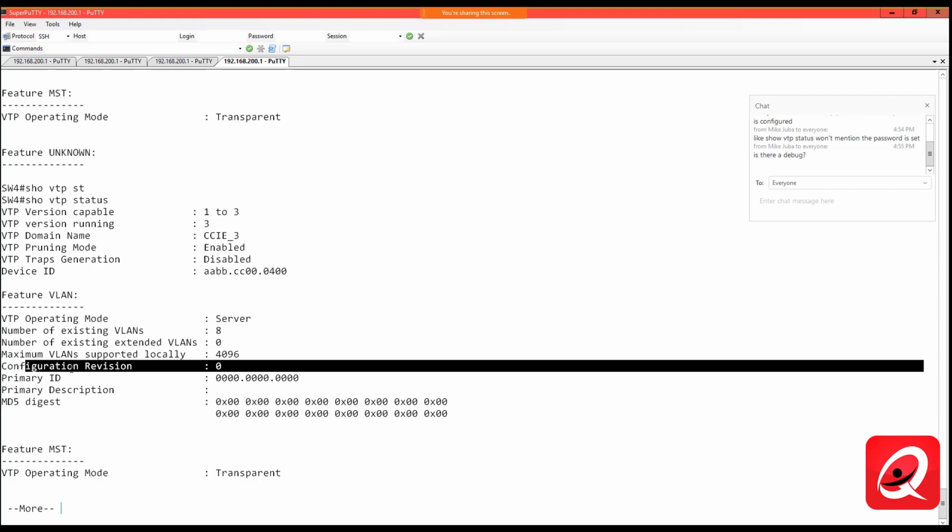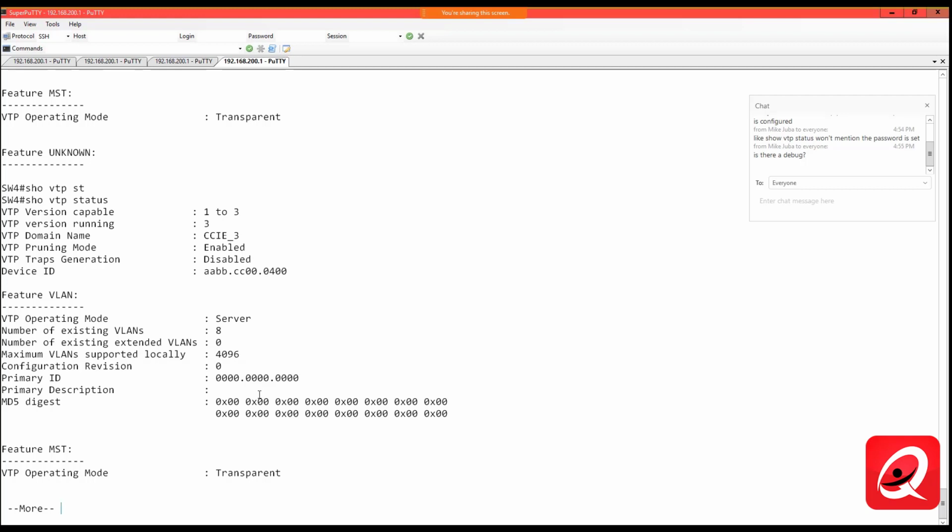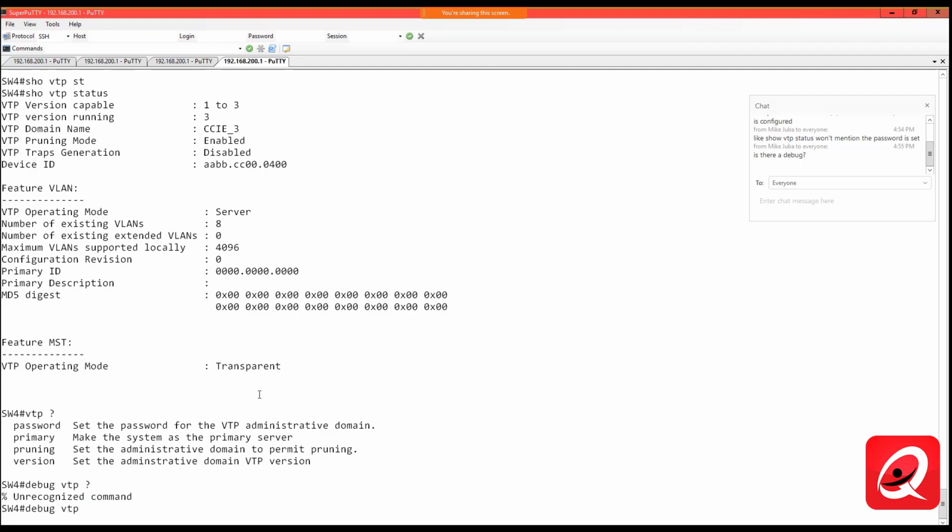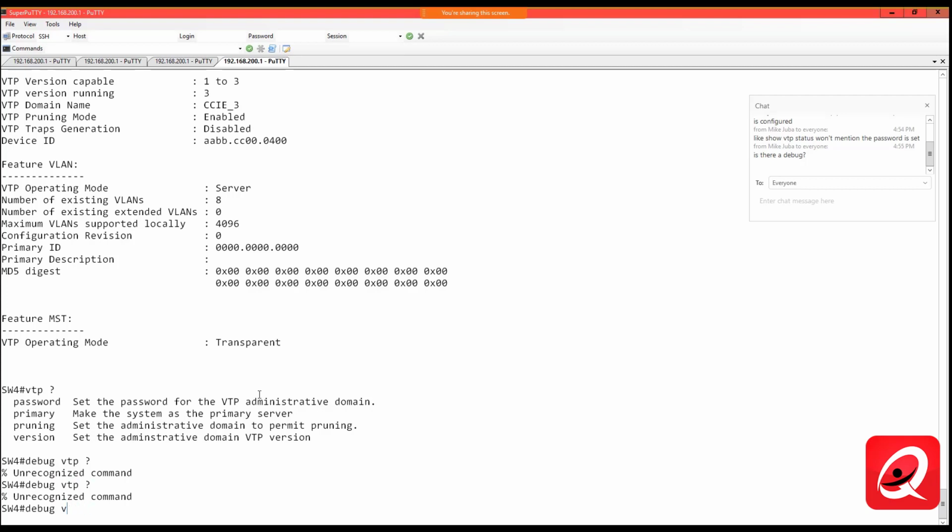There is a debug. You'd see something else. VTP. Why is it? Let me see. Debug. I guess there isn't a VTP debug. I thought there was.